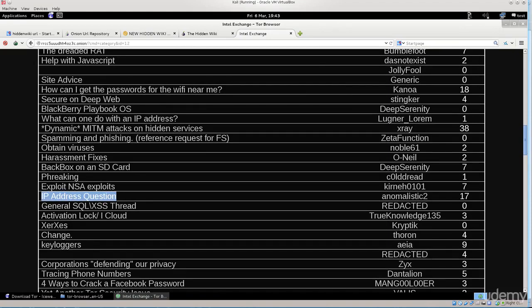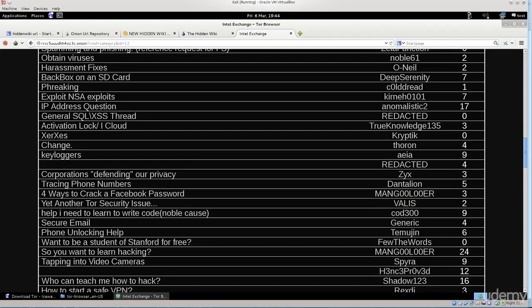Excellent. We have IP address questions. So what can you do with an IP address and so on and so forth. I can't open any of these because I'm not registered, but I have been on these forums and they can be quite useful. I don't think I've been on this one in particular, but I have been on forums in the darknet, and you can find some interesting things that people have done, some interesting methods. Usually things tend to come out here first and then they hit the general public or the regular web, whichever way you want to see it.